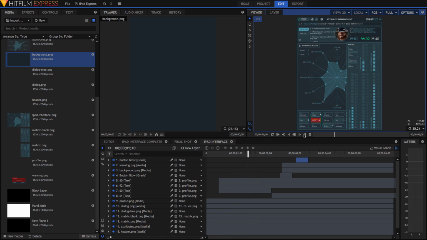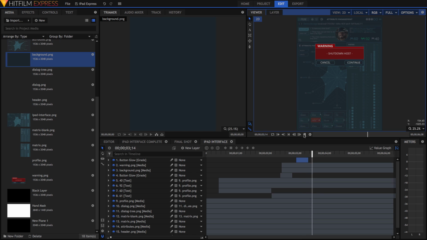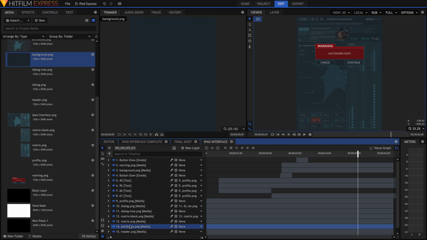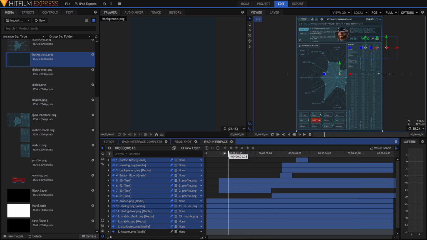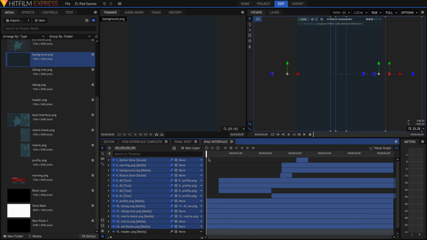To make the movement in this interface feel like it was captured by the same camera that is recording the video, we need some motion blur on it. This is super easy though. Just click the motion blur button here for all the layers that are moving. In fact, we can just select everything from attributes on up and enable motion blur. The few layers that aren't moving won't be affected by it.